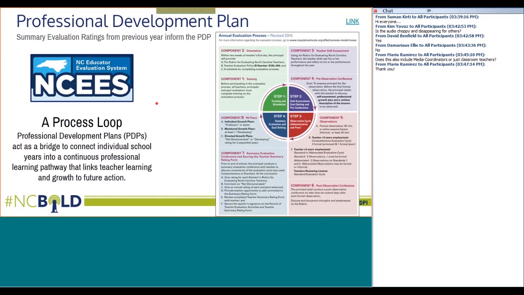So here you see to the right side, that's kind of like a one-pager that we've included here, which outlines the annual evaluation process. And even though our evaluation process is an annual event, it's also an ongoing process for teachers, a process loop, if you will. Professional development plans act as a bridge to connect individual school years into a continuous professional learning pathway that links teacher learning and growth to future action.